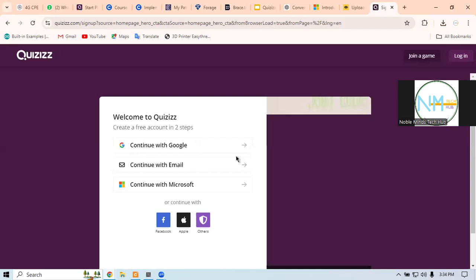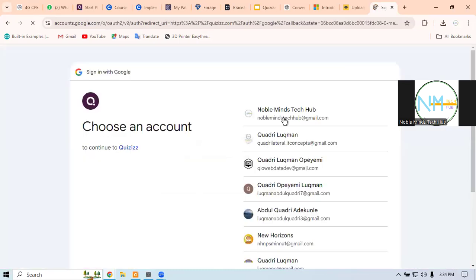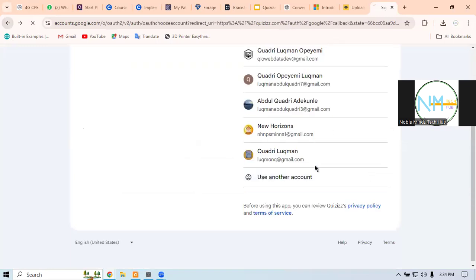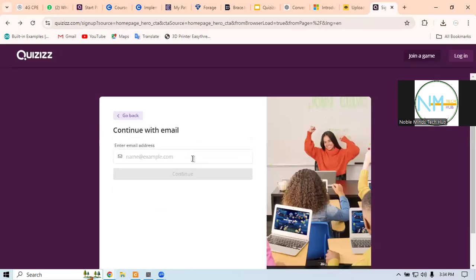Google to sign in. You can use your email. You can use your Microsoft account. For example, I use my Google Mail. I can also use any one of them. I have lots of emails so I can use any email that I want. And if I don't want that, I can choose to sign in with my email. So let me sign in quickly.